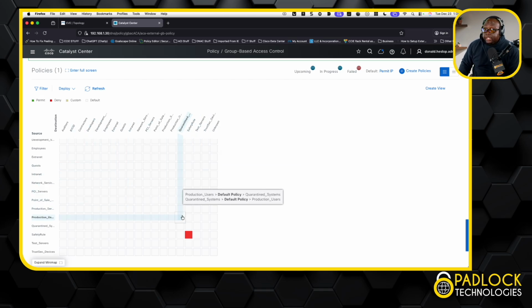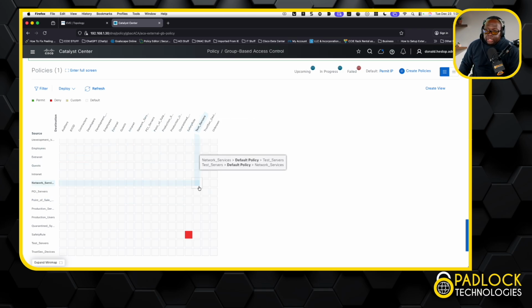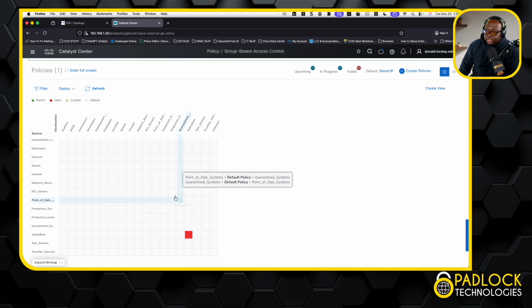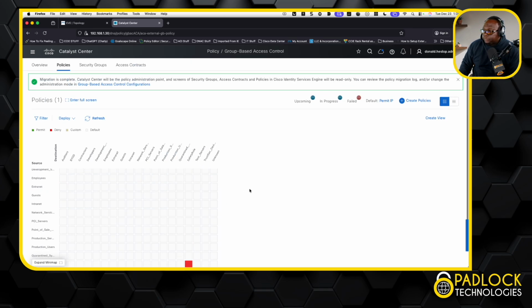Now in ICE, there is a button that you can override the stuff that's in Catalyst Center, but it kind of doesn't make any sense. If you did this integration, you might as well just keep managing from Catalyst Center.